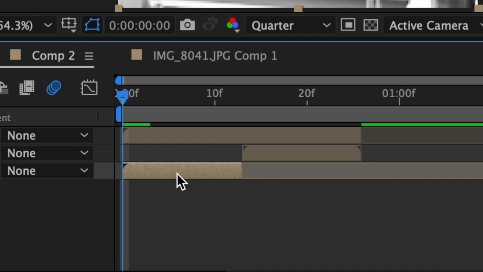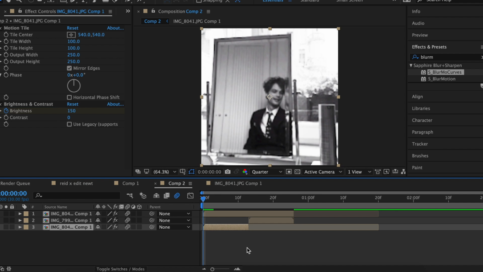Now I'm gonna do a slide down transition using these two clips on the bottom. I'm just gonna speed through this part.